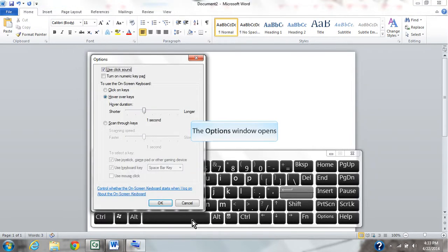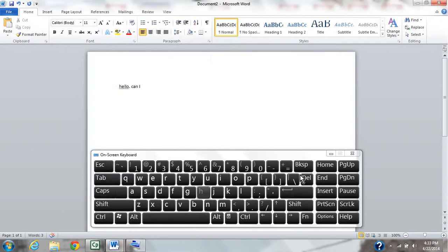Simply hover over them. Now for most of us, 1 second might be a little long. You can decrease that time. I'm going to go back to Options, select 3/4 of a second, and click OK. Now the keys will go a little faster. It's that simple.